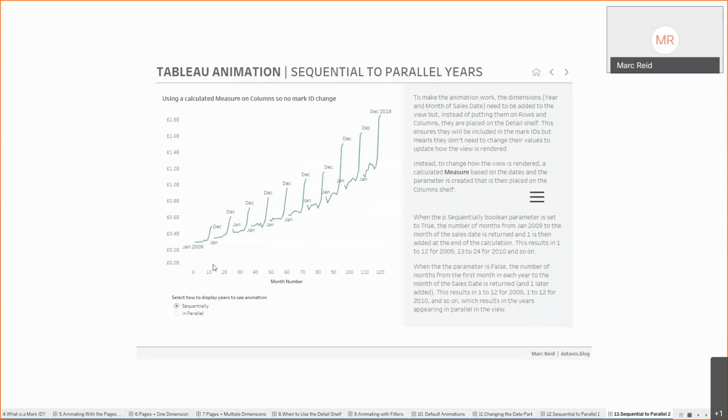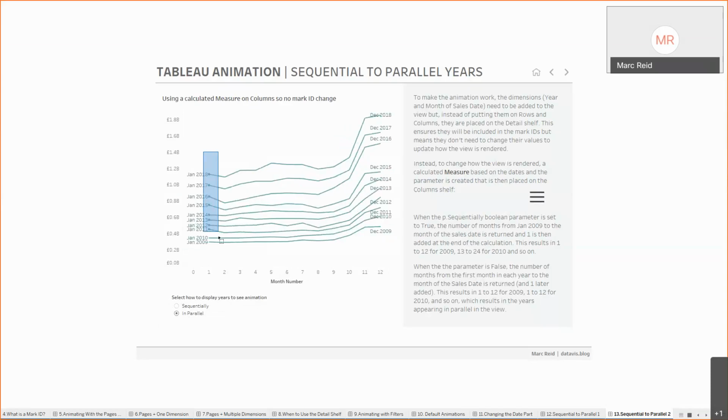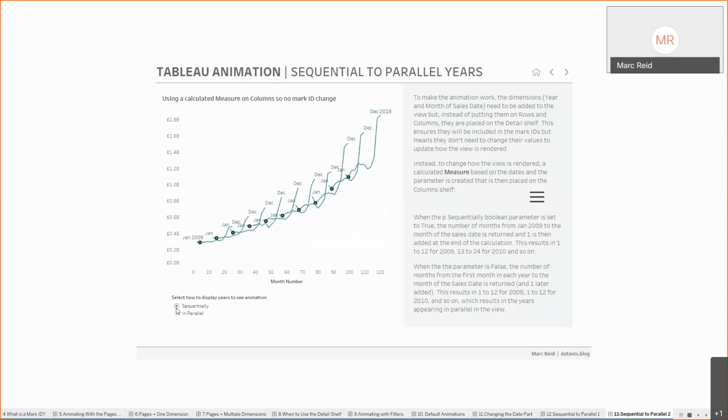And that's the result that you get here. So we see that sequentially the dates go from 1 to 12, and then 13, 24, and so on. And if they're in parallel, you see all the Januaries here are lined up to 1, all the Februaries are lined up to 2, and so on. And because the dimensions are on the detail card but not on the columns, you can see that when we change the view there, those marks move over smoothly.